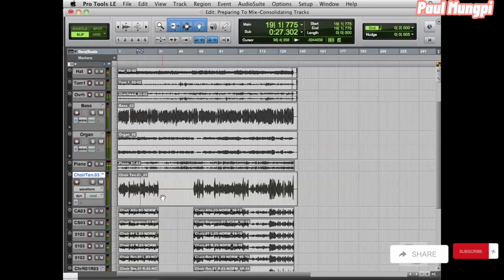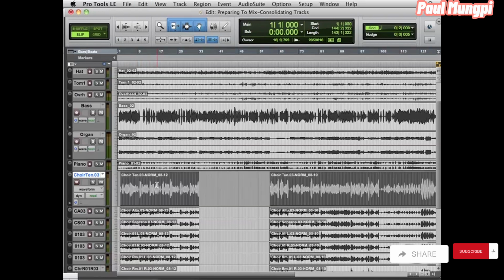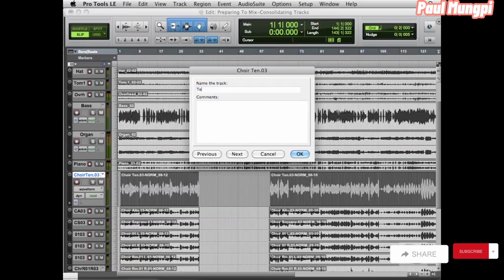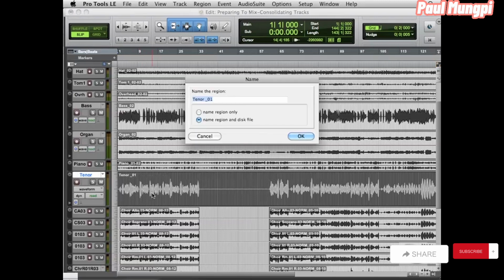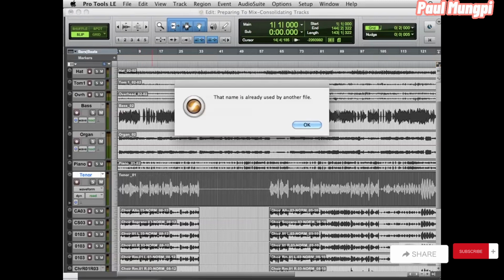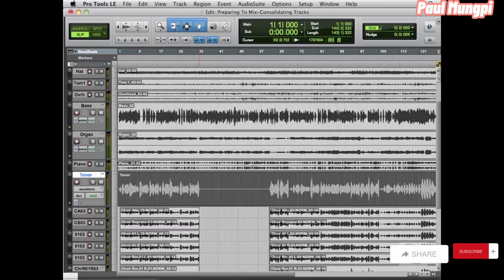One of the issues that we have, though, is now we have this file that's called choir tenor 0303. If we want to make it a little smoother, we can rename our track before we consolidate, change that to tenor. And now when we consolidate our track with Option Shift 3, which is the key command for it, it's called tenor 01. You can double click on that and get rid of a little bit of that extra stuff there. And there we go. Now we have a tenor track.